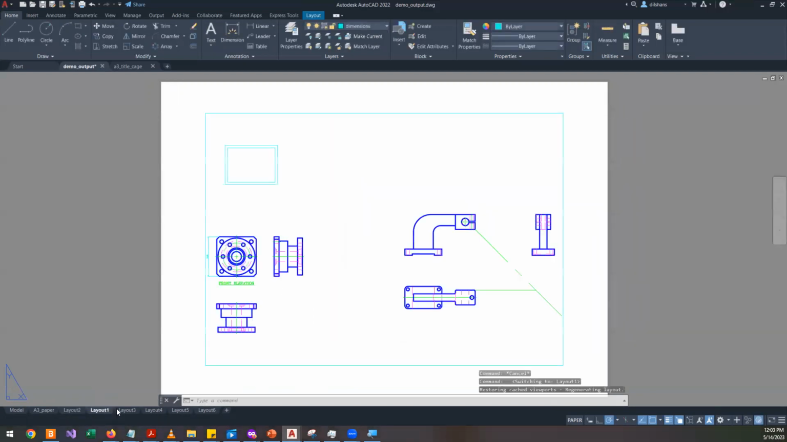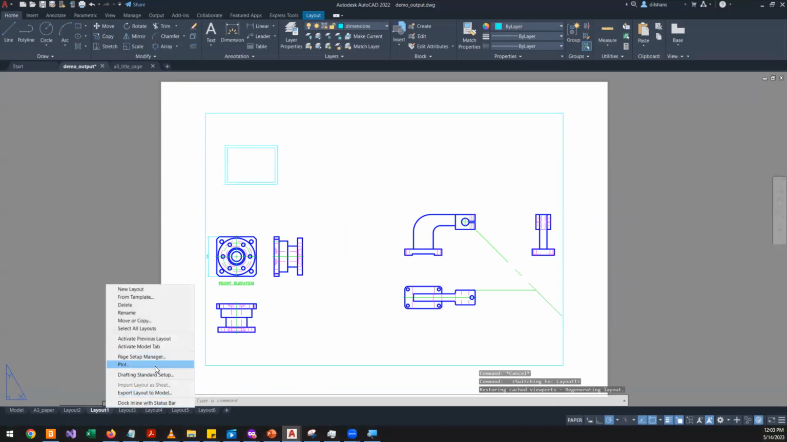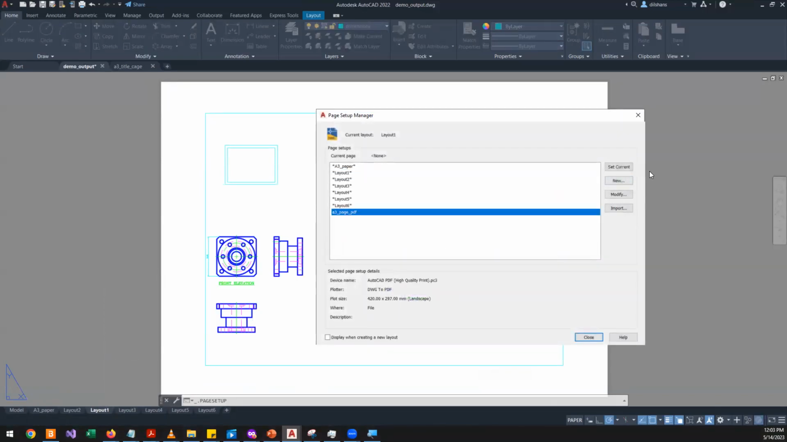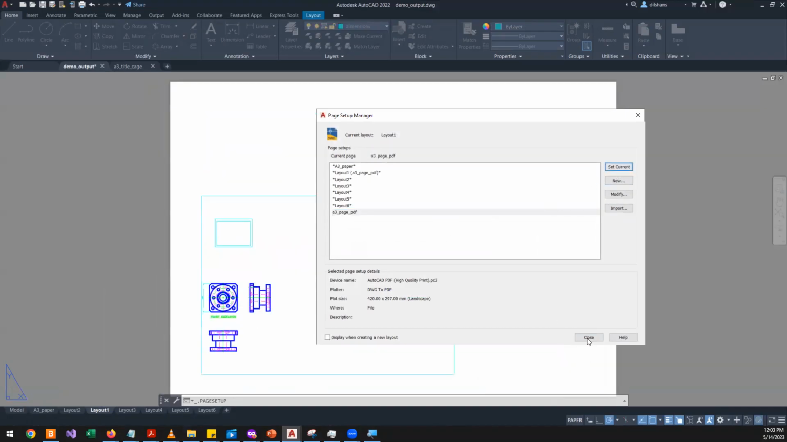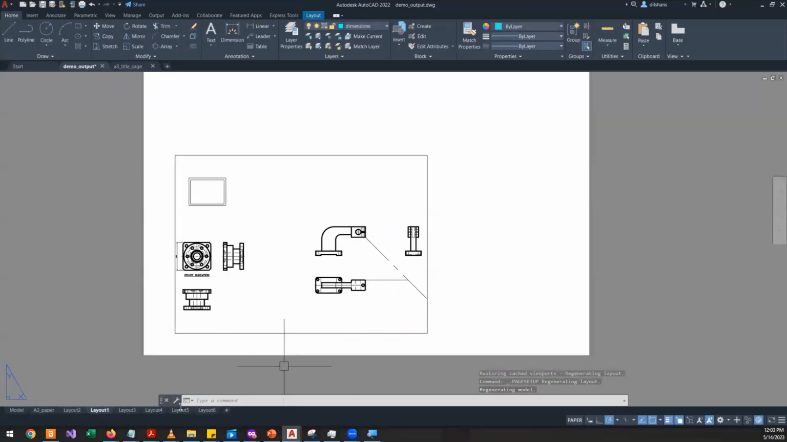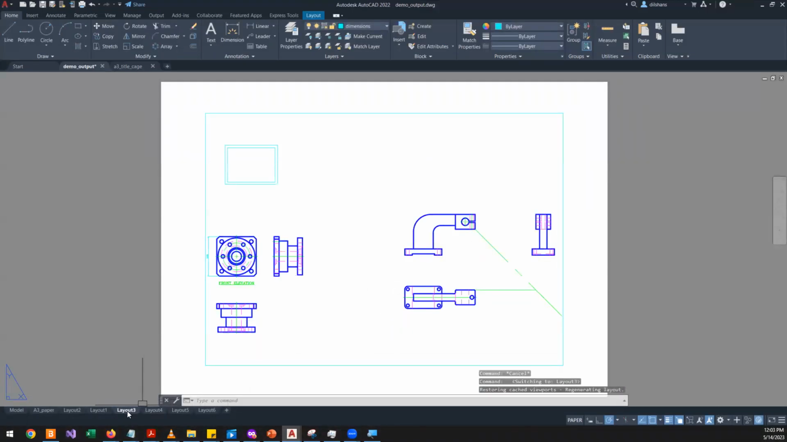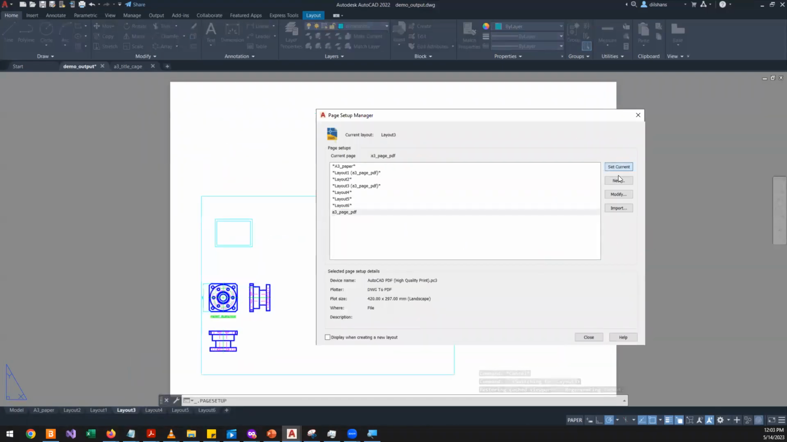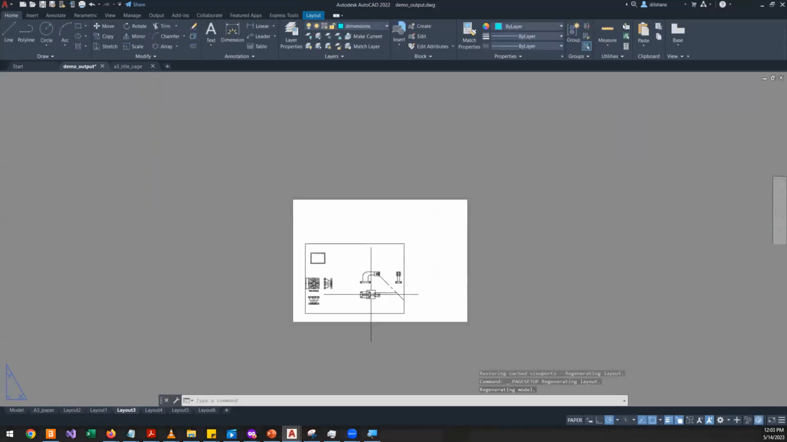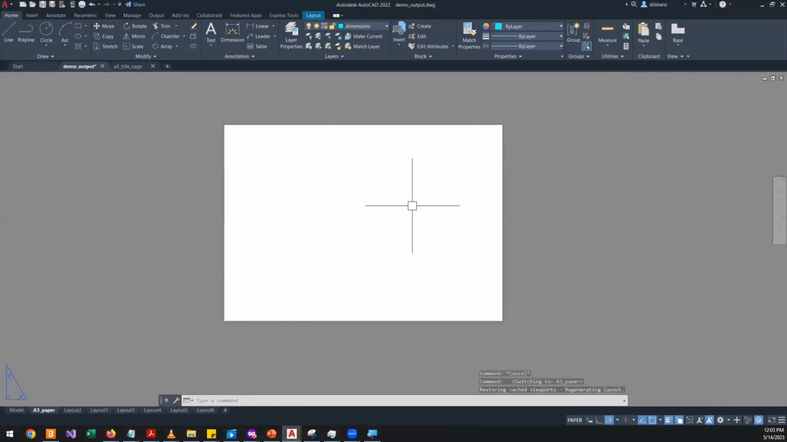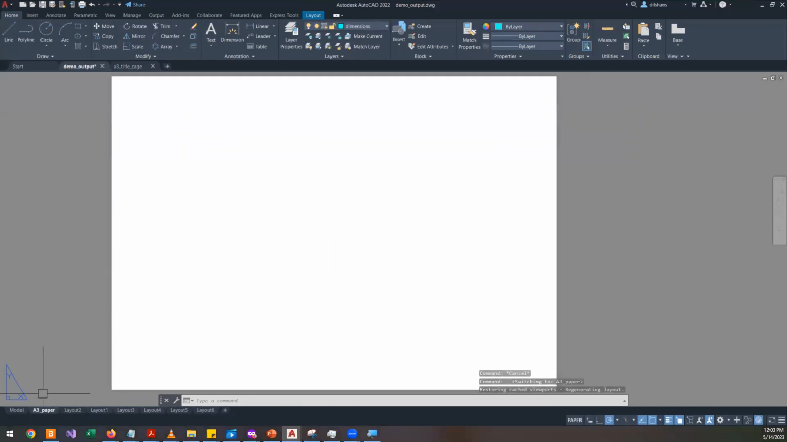If I want, I can simply go to this one as well, select the page setup you want, and set current. And you see the colors getting washed out. That's because we are using monochrome. Set current. So that's something that is important, I would say.